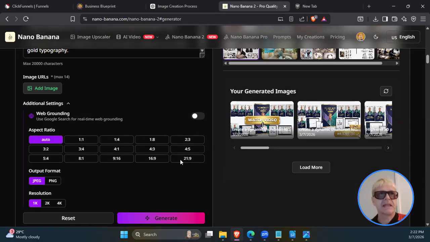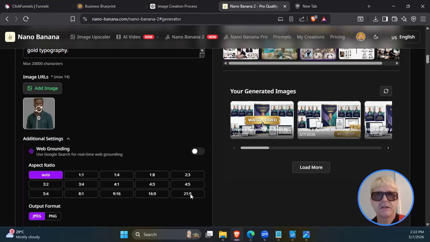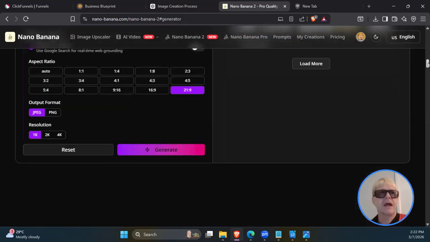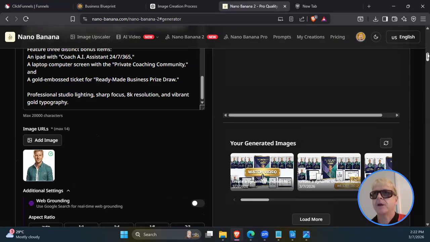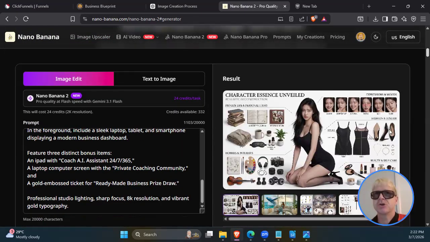And then I need to select the size of the image, which is going to be wide, 21:9, and the output will be PNG. I want 2K resolution, and then click on generate, and I'll be back in a moment to show you the result.